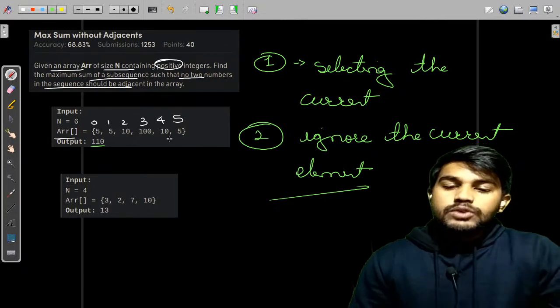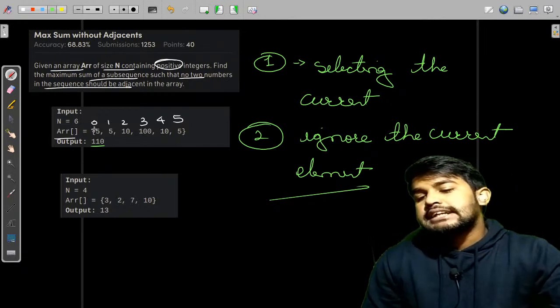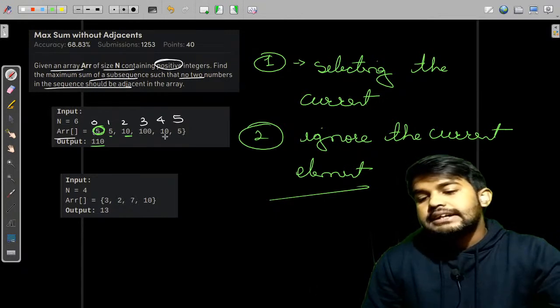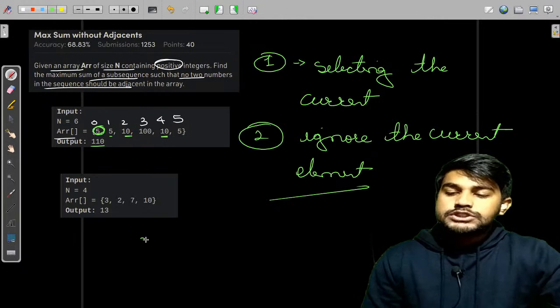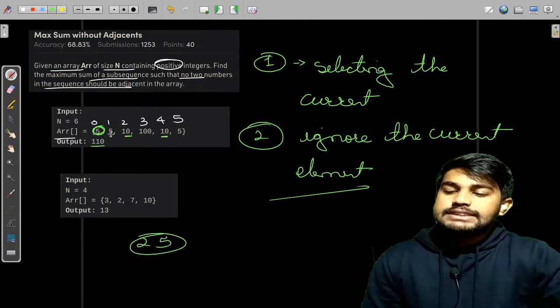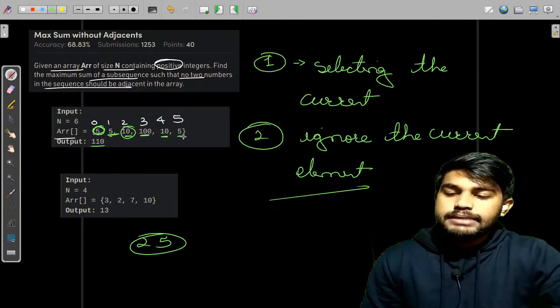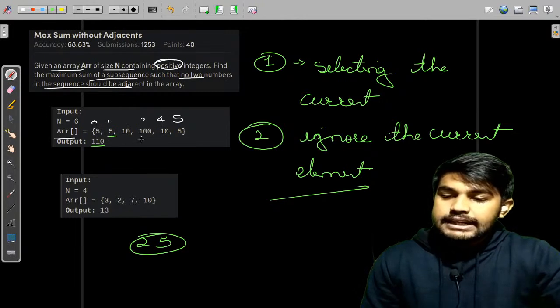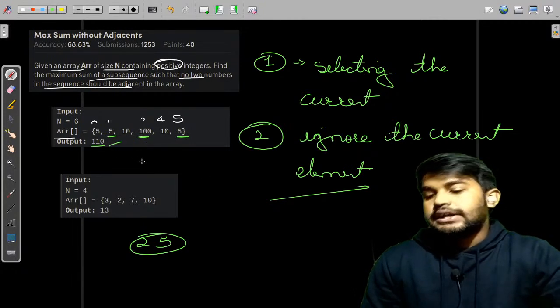Okay, so we can select the current. So these are the two possible ways. If we select this element, then we can't select this element, rather we can select this element and then this element. So 5, 10 and 10 is equals to 25. Then if we select this element, then we can't select this element, rather we can only select this element and this element. So if you observe, this element and this element is equal to 100 plus 5 plus 5, which is equals to 110.